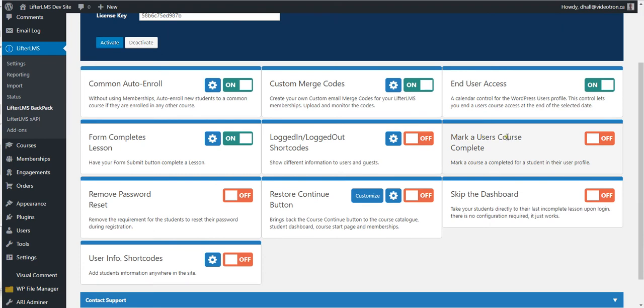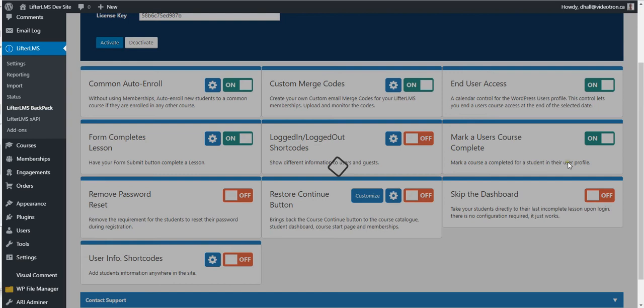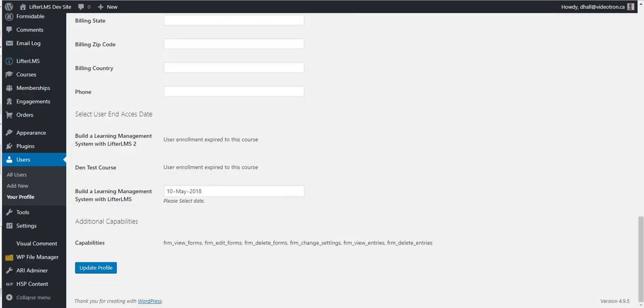Next, mark a user's course complete. Again, there's no control or information. It's pretty basic what this does. So you turn it on, and once turned on, you visit the user's profile, as I will do here again for my own profile.